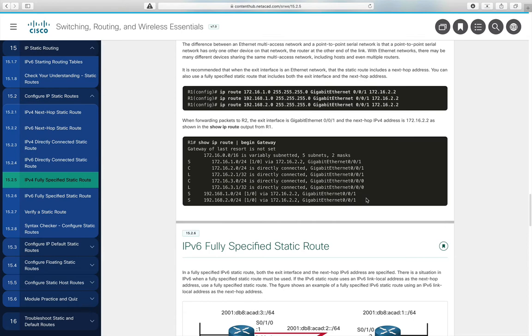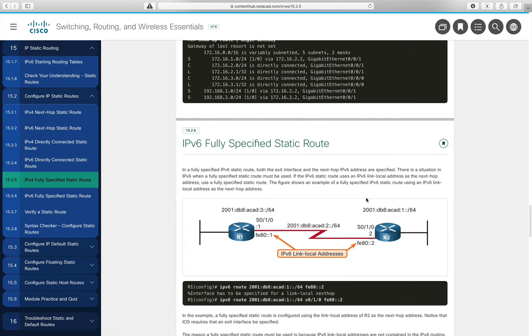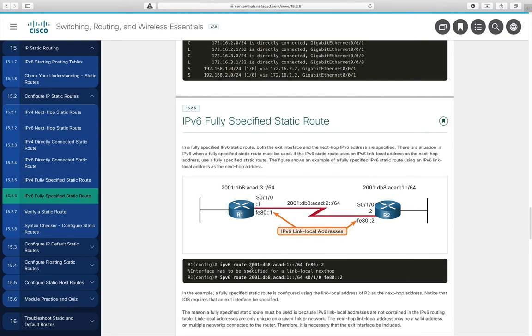In the next section, we're talking about IP version 6 directly or fully specified static routes. Again, by fully specified, both the interface and the next hop IP are specified. So here they're telling us if we want to get to ACAD:1/64, which is over here on this router, we can do that by going to FE80::2.